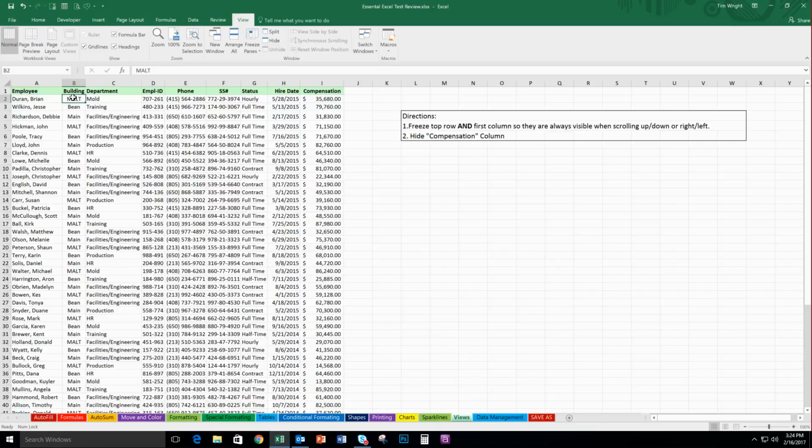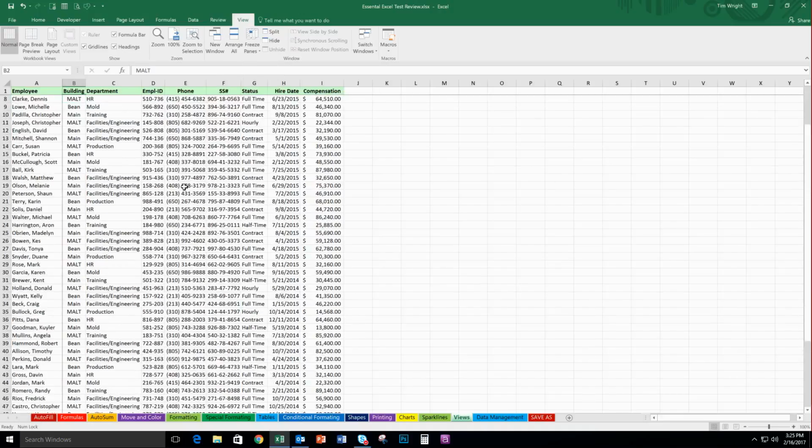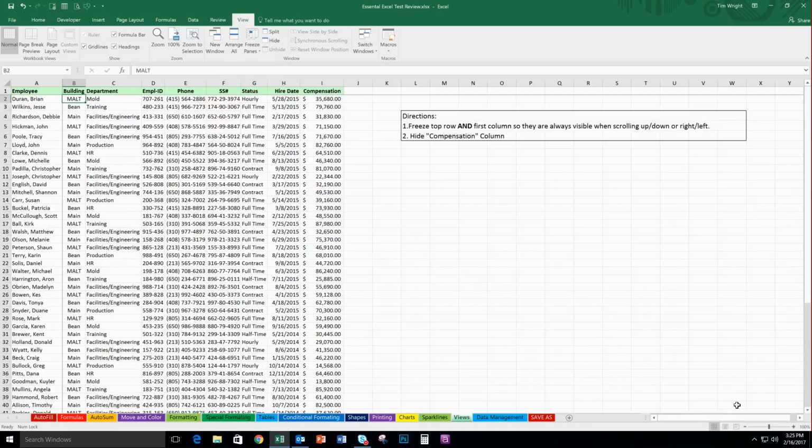So if I put my cursor right here in B2, it's going to freeze everything above it, which is row number 1, and everything to the left, which is column A, will be frozen. So this is the right place to select. And then I go to Freeze Panes and Freeze Panes again, and it's frozen. If on the test you are asked to freeze, say, I'm going to go back to my view and Freeze Panes and unfreeze.